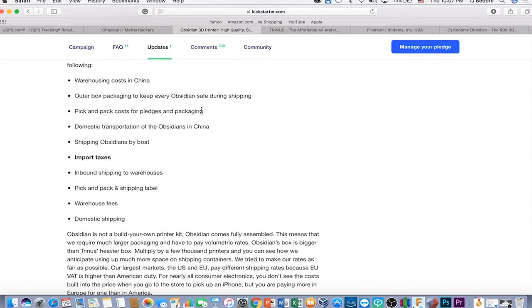Pick and pack. Domestic transport of the Obsidians in China. So moving them from China to, say, the United States, then being packed and shipped around. Shipping Obsidians by boat. If they're shipping it all from China, they're going to send it on a boat to the Americas, drive it across, send it across on a plane. Yada, yada. Import taxes. Import taxes are high as hell. Inbound shipping, pick and pack shipping labels, warehouse fees, and domestic shipping.